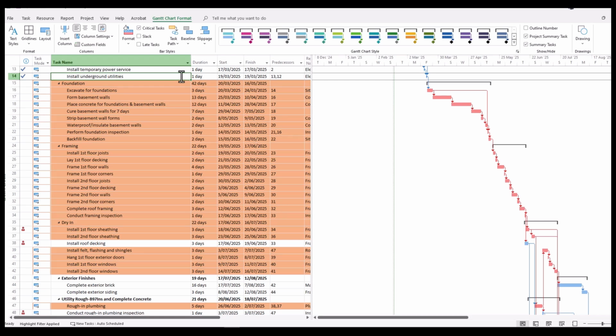So a very quick and easy way to make your project schedules and your Gantt charts stand out even more.